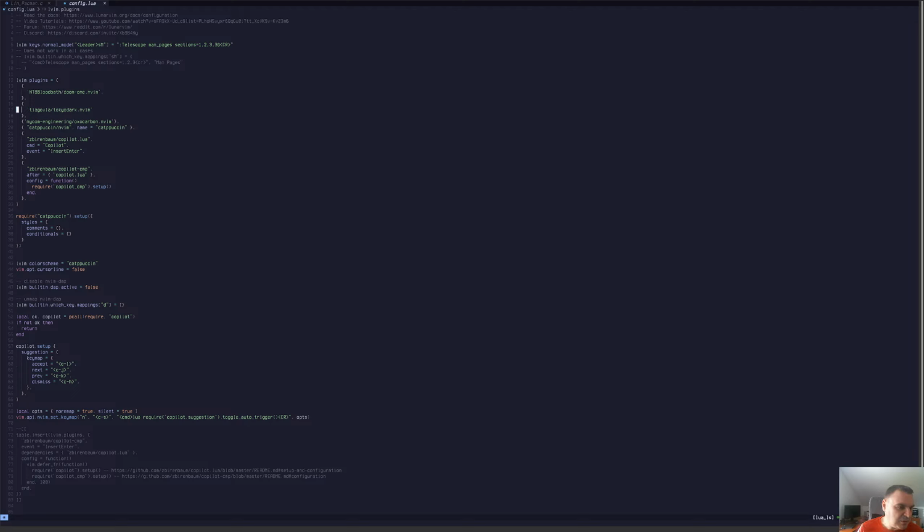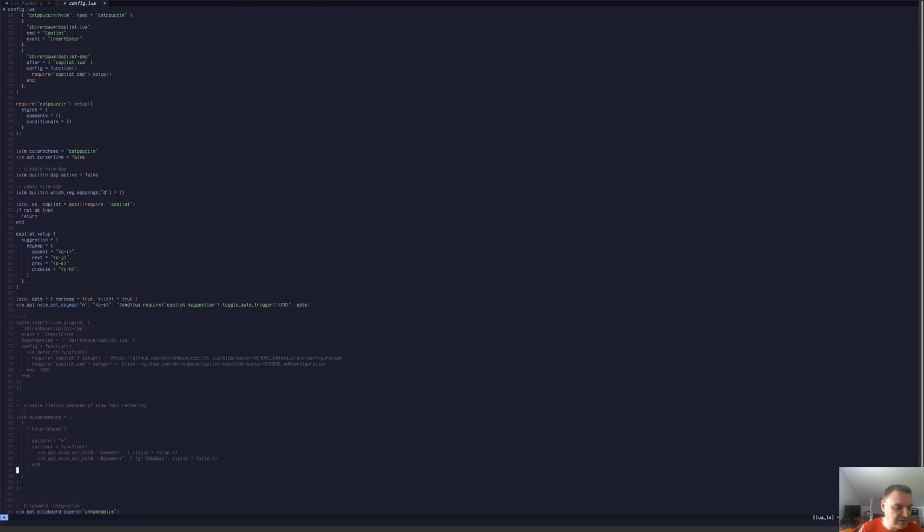I installed some of these themes which I tried, but in the end I ended up with Catppuccin, which is a very nice theme. And I have Copilot finally installed back. So that's a nice touch.